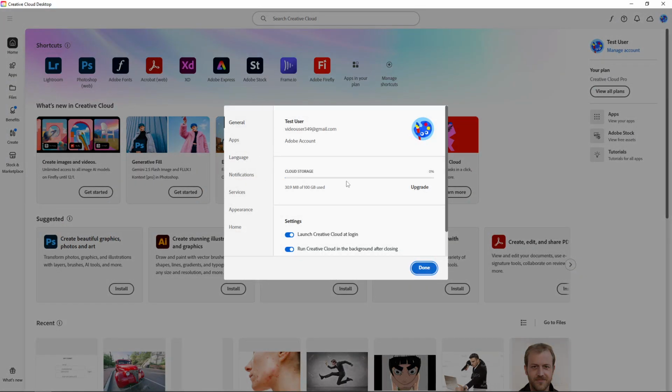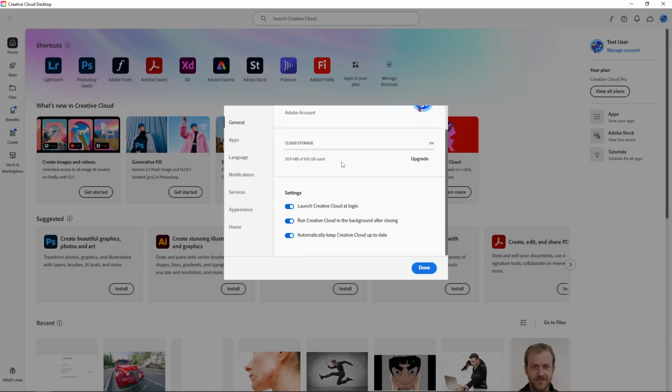Now that you're in Preferences, you're going to want to go to the General section. That's generally the default section that opens up first. Here, you're going to see a variety of settings related to how your Creative Cloud behaves. One of the key toggles you'll notice is labeled Launch Creative Cloud at Login, or something similar. This option determines whether or not Creative Cloud starts automatically when you log into your computer. If this toggle is turned on, simply click it to turn it off.